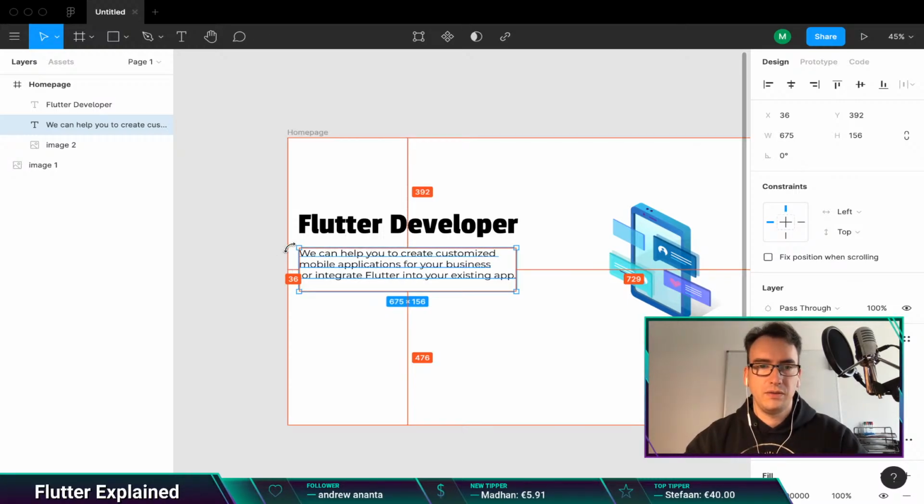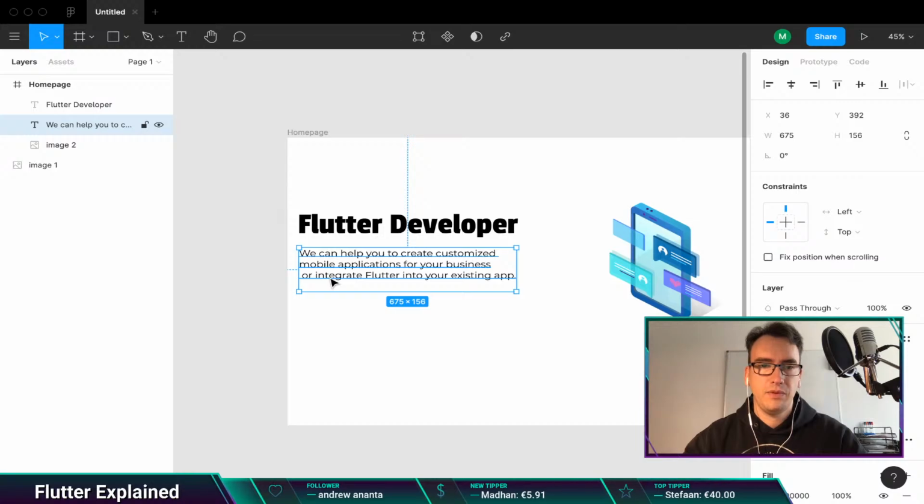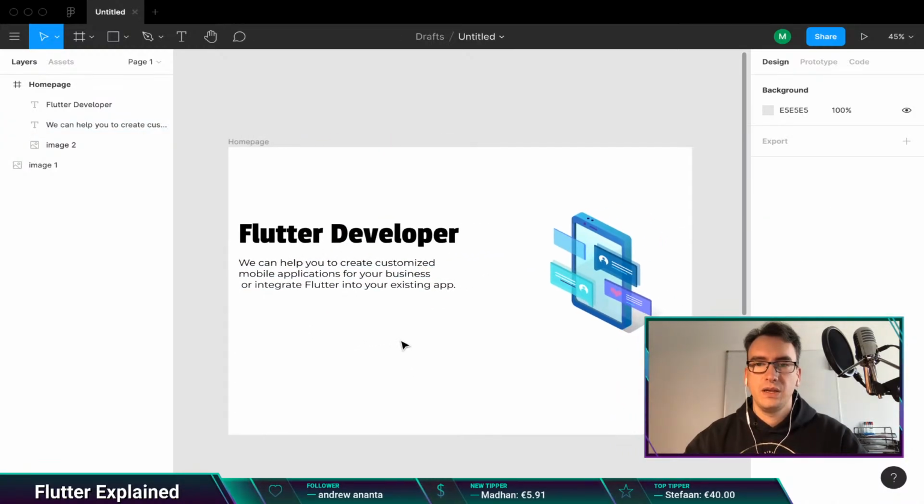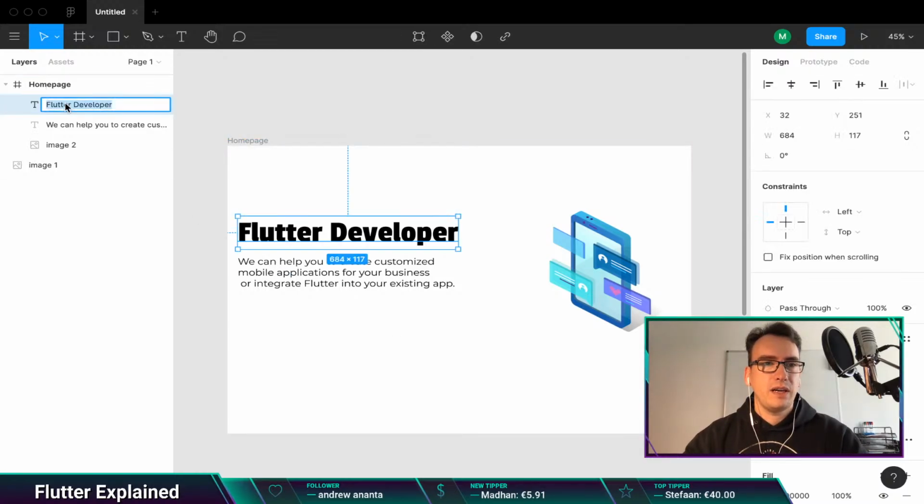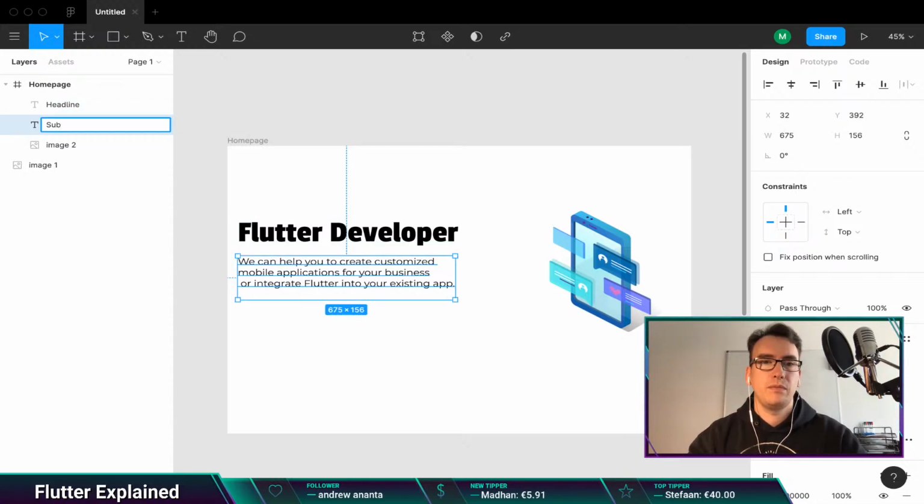And also the spacing to the left should be exactly the same. So 1, 2, 3, 4. And now it's aligned perfectly. Good. So I think we can also change the naming here, without changing headline, and this will be the subtitle.